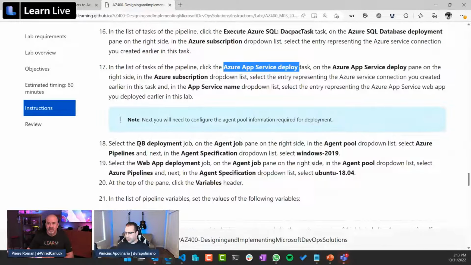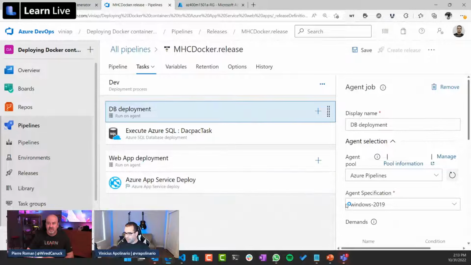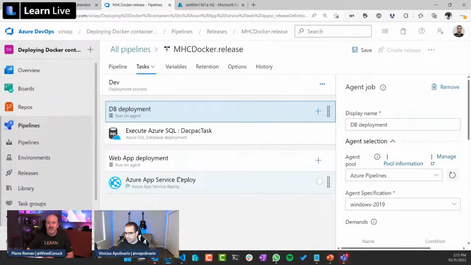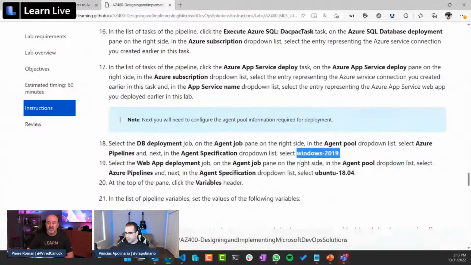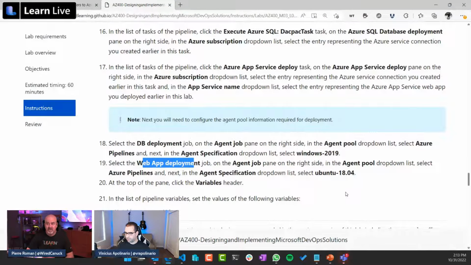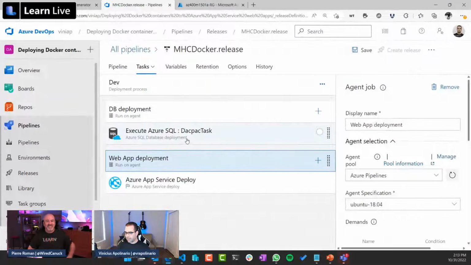So now DB deployment, this one over here. The database deployment is a Windows Server 2019, and that's all right. And the web application deployment, this is an Ubuntu 18.04. Great. So basically, this will configure how my environment is going to look before it takes the image and then deploys to app service.